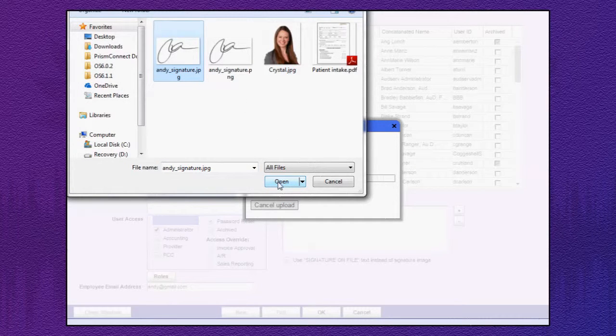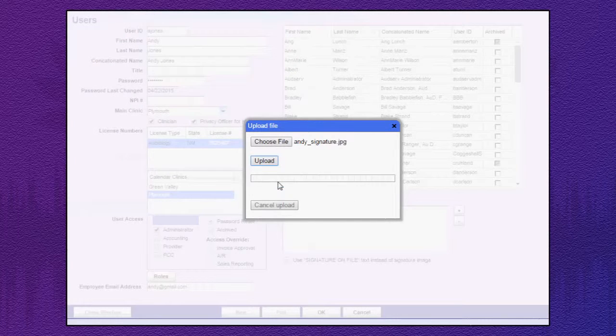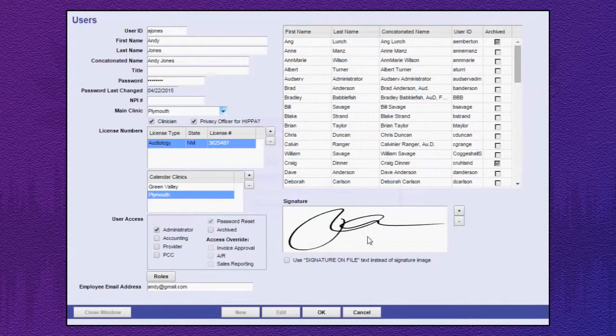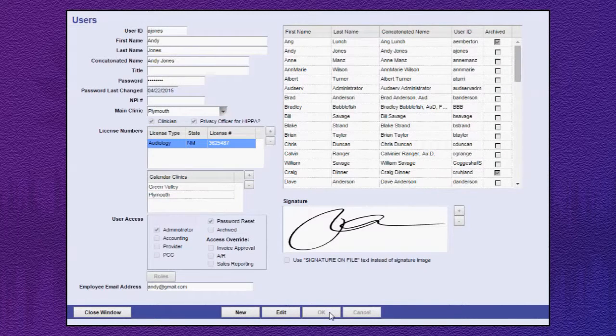In the next pop-up window, select the image file to be uploaded. Click the Open button. Click the Upload button. When the upload is complete, click the X in the upper right-hand corner of the Uploads dialog box. The image will appear in the signature field. Please note, the signature file must be a JPEG format image. Click the OK button to save the new user account, or click the Cancel button to discard any information entered.